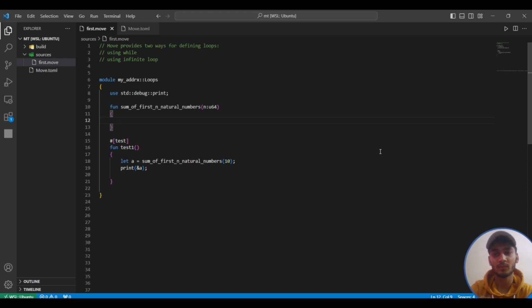We will see about loops in Move programming language. Move provides two ways of defining loops. We can use a while loop, or we can use an infinite loop with a break. Now let's see the syntax of while and infinite loop with an example.